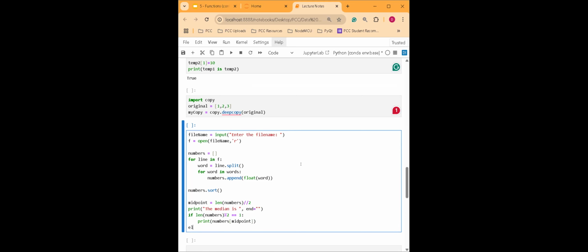But if it's even, the way to get the midpoint is you get the two numbers: numbers midpoint, and the one before that, numbers midpoint minus 1. Then you divide the sum by 2, and that is your new midpoint. Yeah, I think that's it.